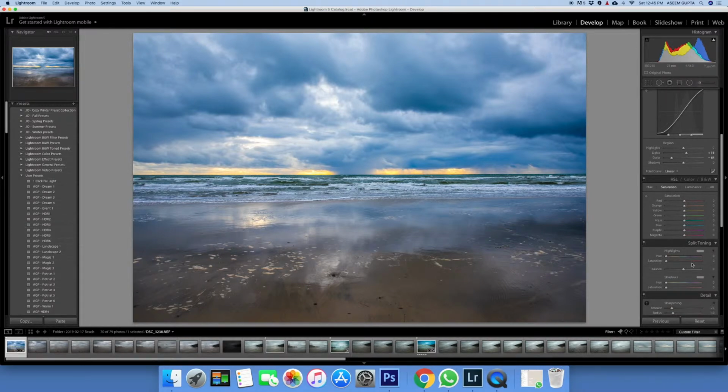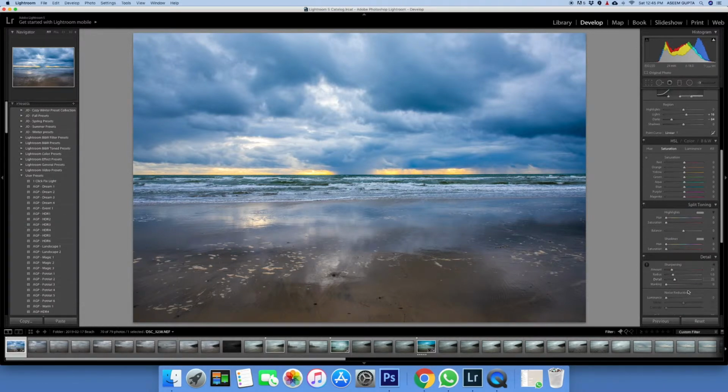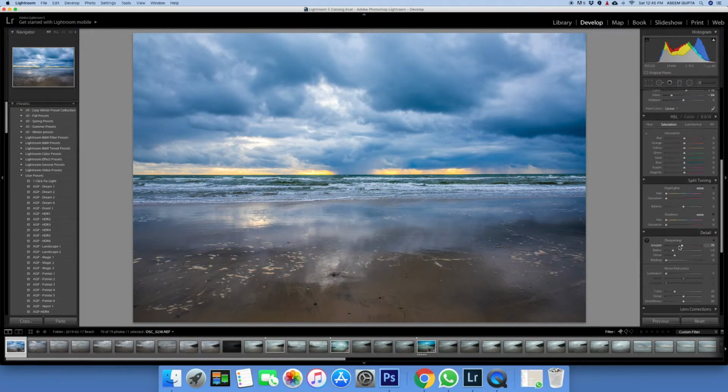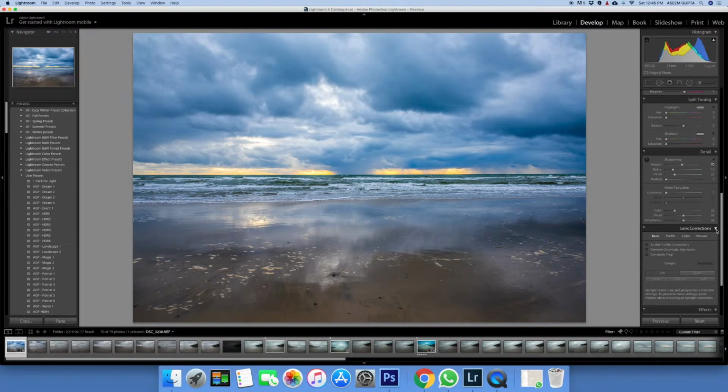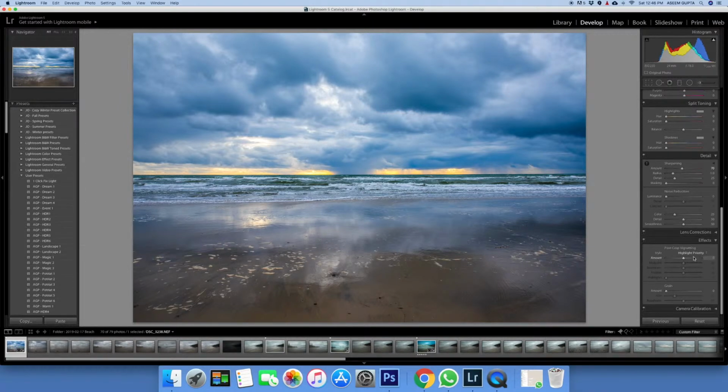Split toning, we won't worry about that one in this case. Sharpness, I like to keep it sharper as much as possible. Obviously I don't go to extreme because then I'll start seeing some noise, but I'll keep it somewhere close to the middle. And then in terms of noise reduction, I don't think I have to worry about that. I don't see any real noise, and as I said, I have shot this at ISO 100, so I'm not too worried about the noise at this point. Lens correction, there's nothing much I would worry about there.